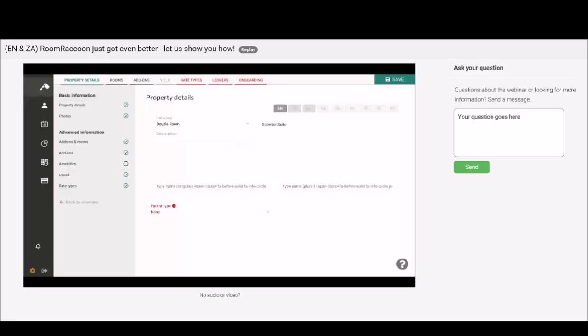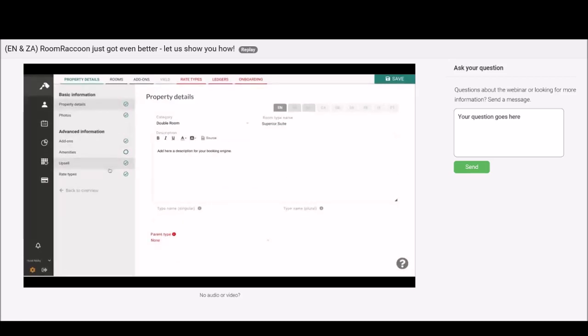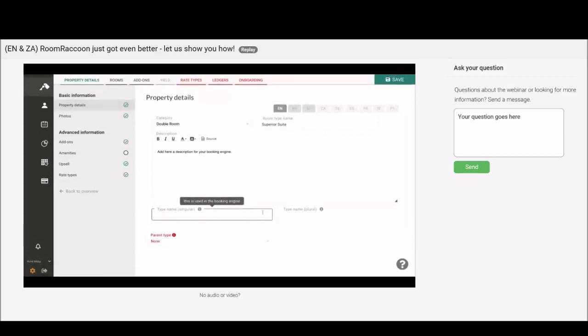And then it will open up this page, which will definitely look a lot different from the last time you have viewed it, if you haven't viewed it since yesterday afternoon. So now you'll notice that we have added everything into specific categories on the left-hand side of the screen. So you've got your basic information, which is the property details. That is where you would give it its room type name as well as the description.